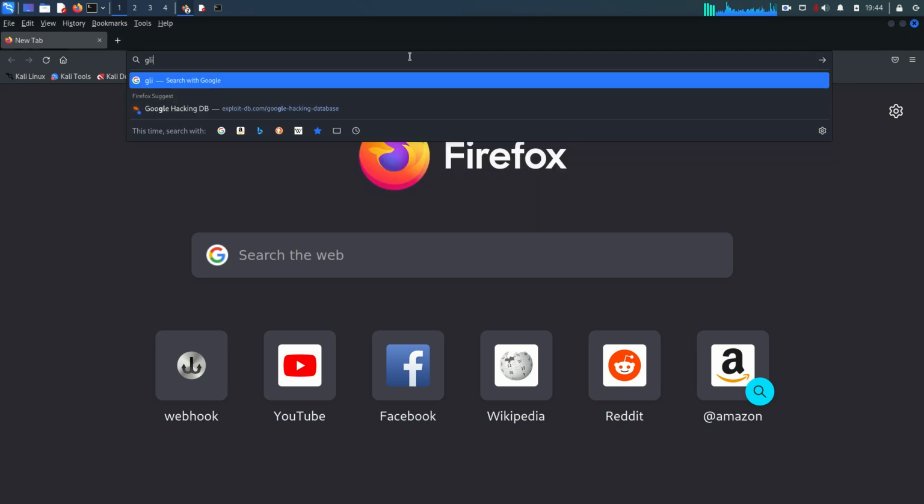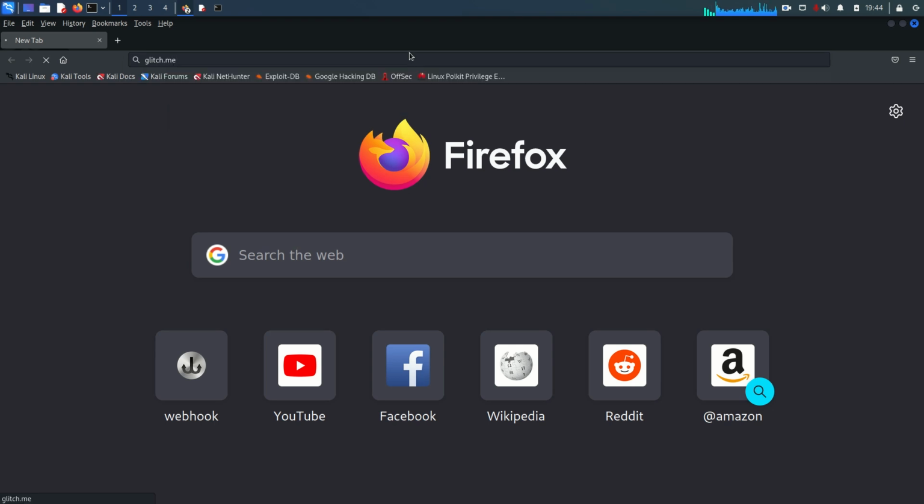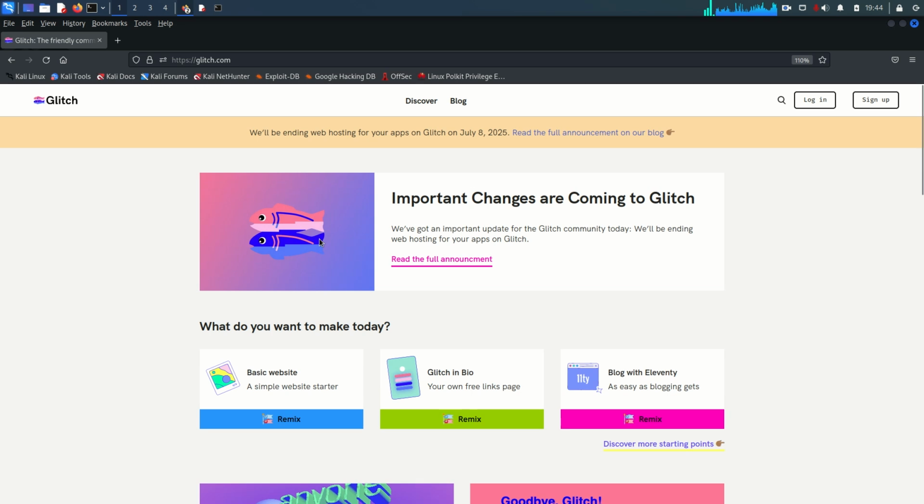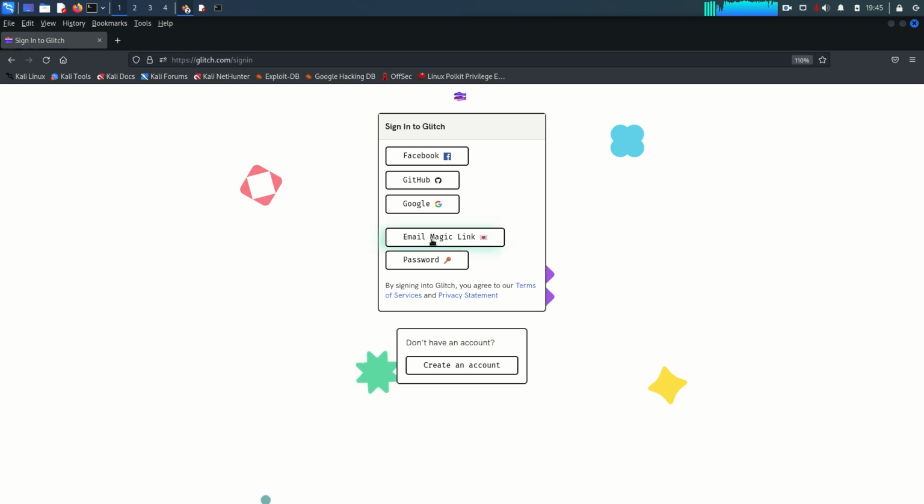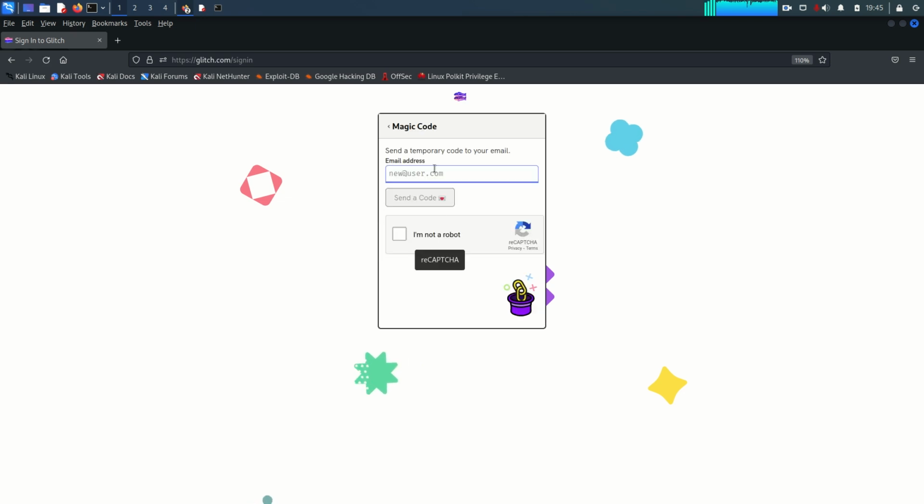Here I'm going to access glitch.me. Okay, fine. And here we need to log in. The best thing here is, if you don't want to log in with a Google, GitHub or Facebook account, you can just click on email magic link, and here you just need to provide your email, then check this box and send the code, and you will get a code on your email. You can copy the code, paste it here, and that's it.